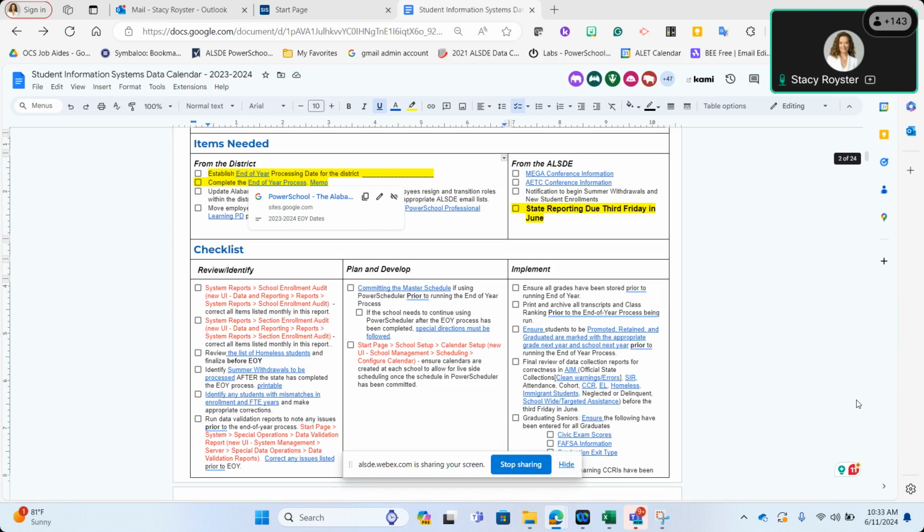Plus, we are an anomaly in the PowerSchool world in Alabama in that we have to run end of year prior to doing our state reports. Many other users of PowerSchool out in the United States and internationally actually have their state reports built in PowerSchool, so they have to run them, then perform end of year.